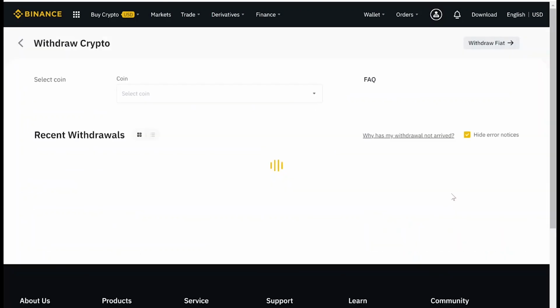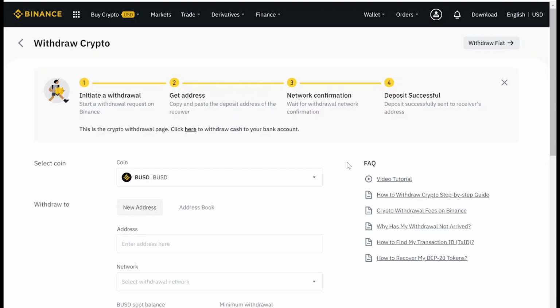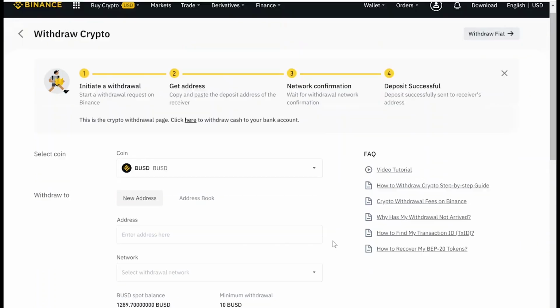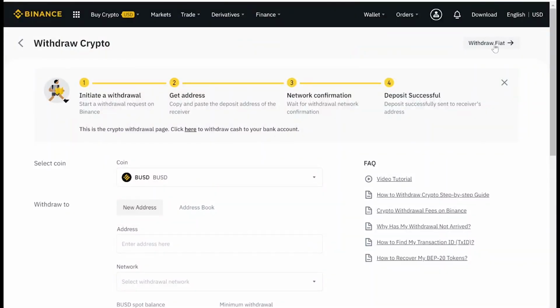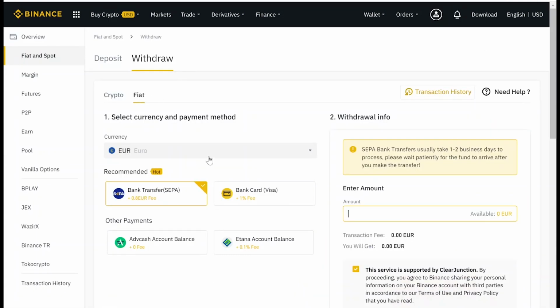Another window will appear. Now this window, you have to be very careful. It mentions withdraw crypto. It does not mean that you can withdraw fiat from this window. You can withdraw your crypto asset from Binance account to your personal wallet or any other exchange. So in order to withdraw your crypto into fiat, you need to click on top right corner as you can see withdraw fiat. Now select the currency USD.